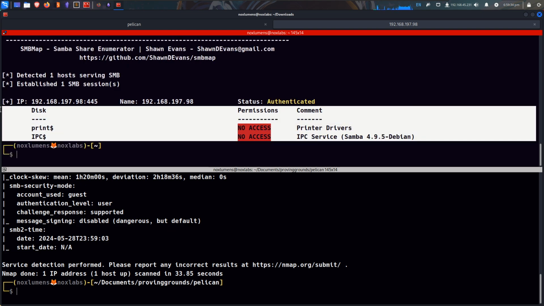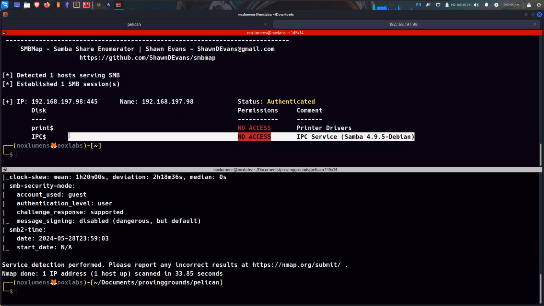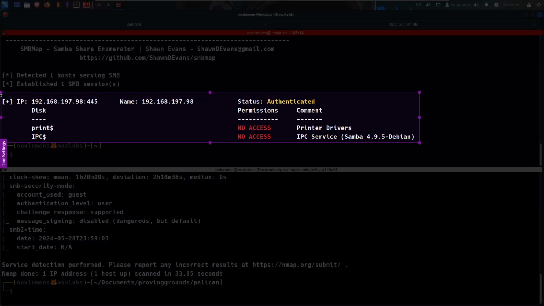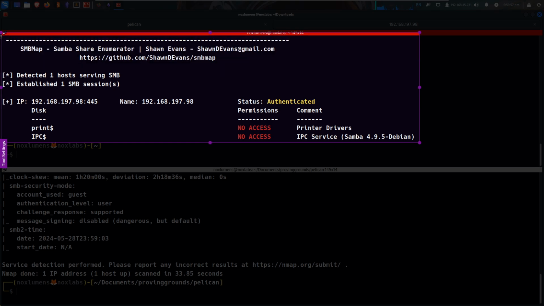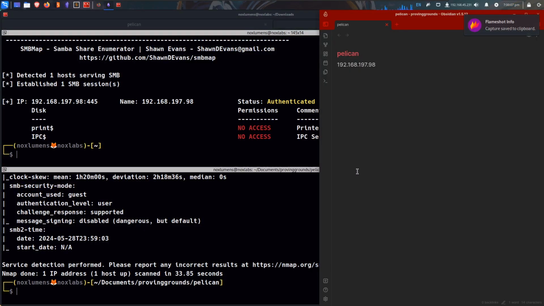So we don't have access to either of these shares that we're seeing. There's a print drive and IPC. If we were looking inside the IPC, maybe we could look for something that says print drivers, or maybe group policy passwords or something of that nature, which we could take out and crack if we wanted to. Anyway, SMB is essentially going to be out of the question, at least with this user. But let's go ahead and get the screenshot and add it over to our notes.